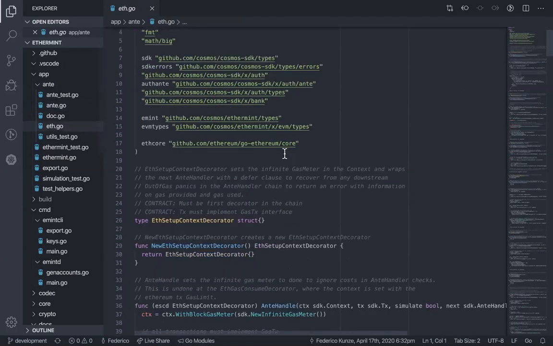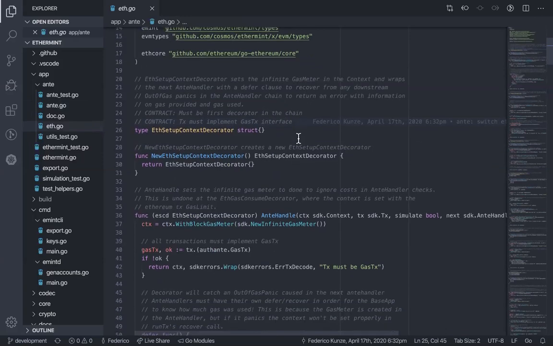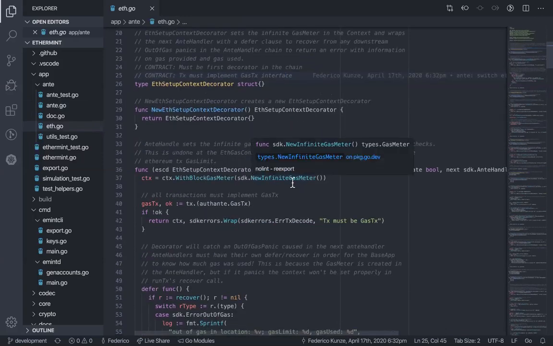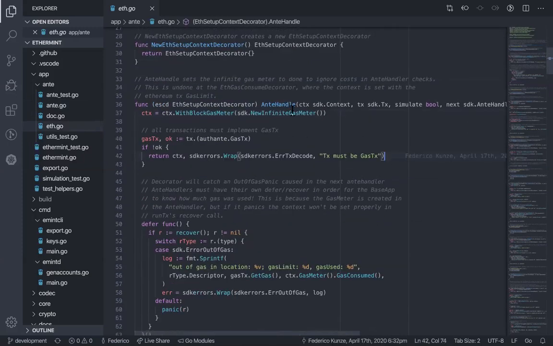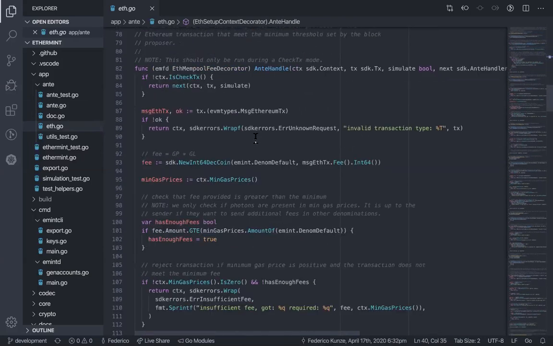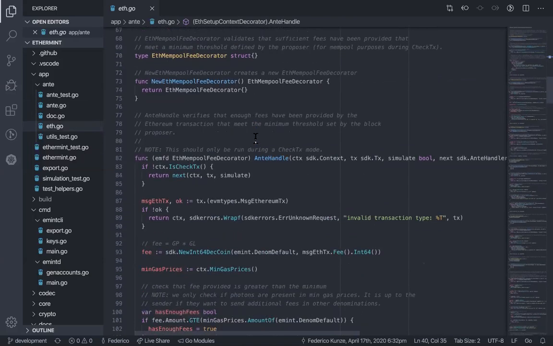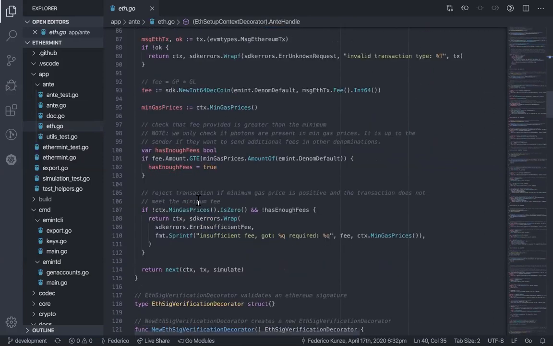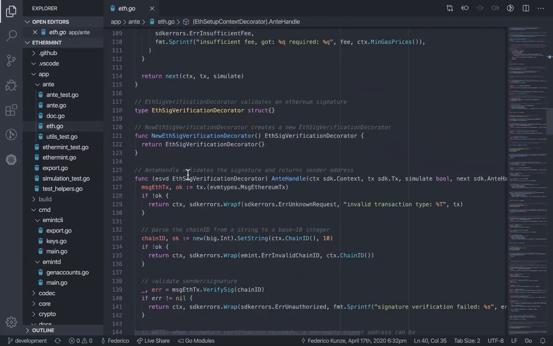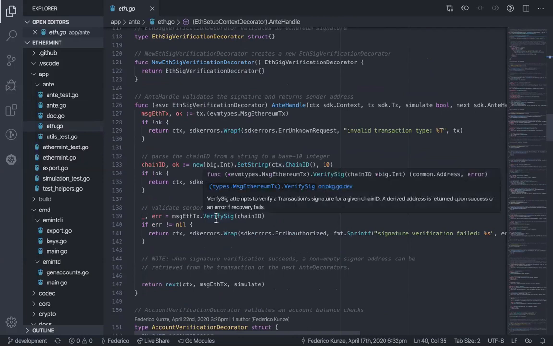So here you have a setup decorator, which is to set up an infinite gas meter, because the ante handler also consumes gas, and you need to basically spend the same gas as Ethereum. And the specific checks for the ante handler are that the user has enough fees, and the signatures from the message are valid.